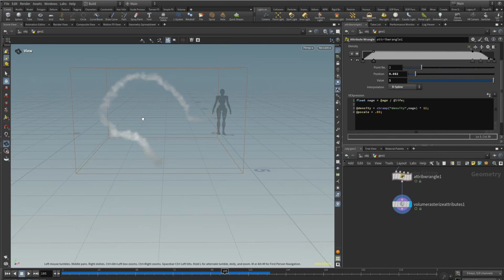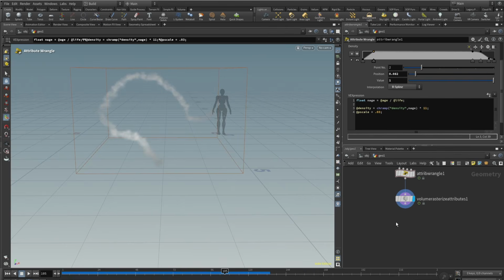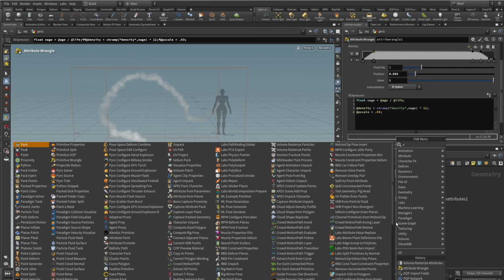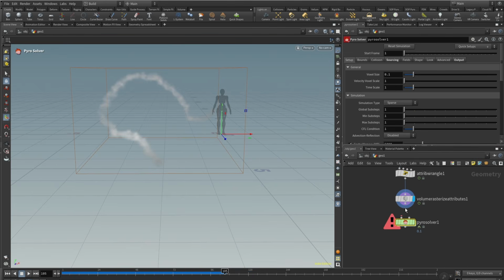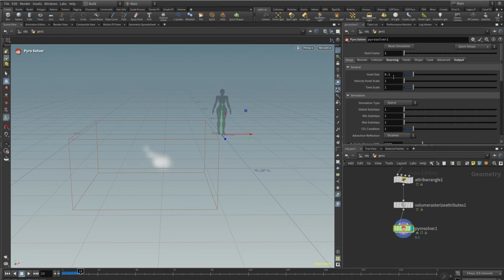And now time to create the pyro solver. I'll connect the first input emitter and click play. Let's increase resolution. I will put voxel size 0.01. I will increase time scale to 2 and add an extra substep.